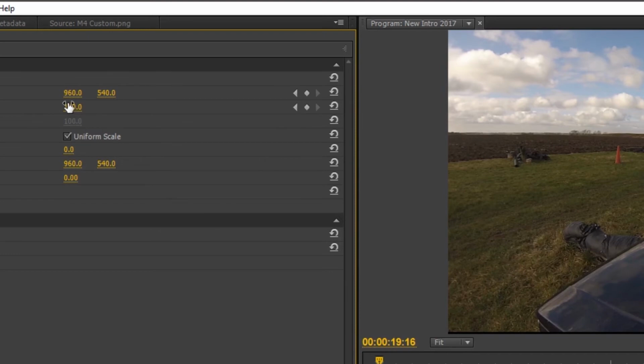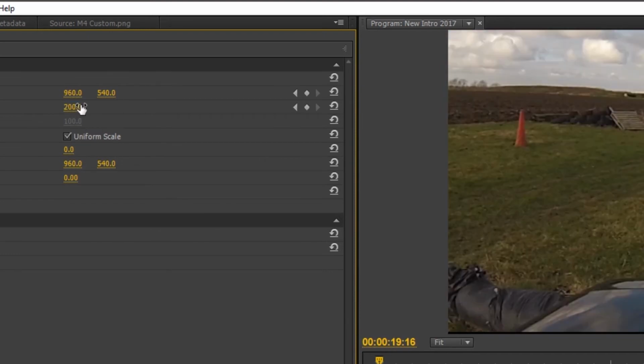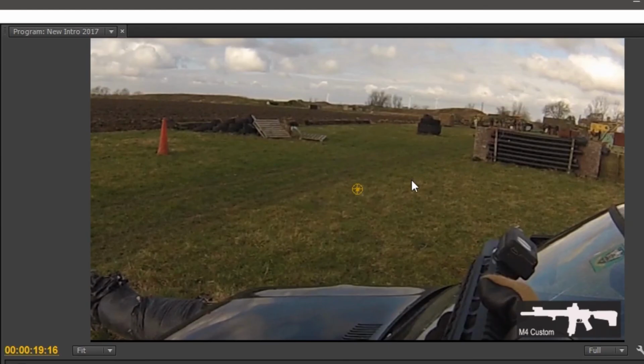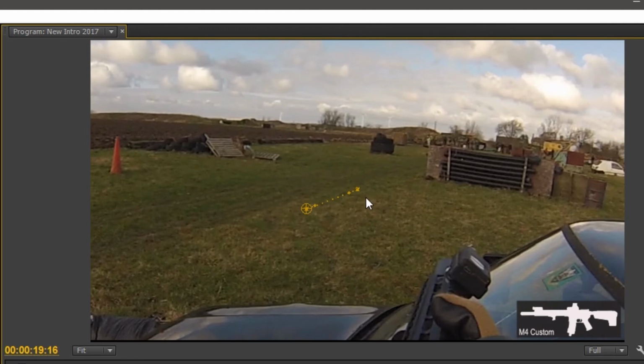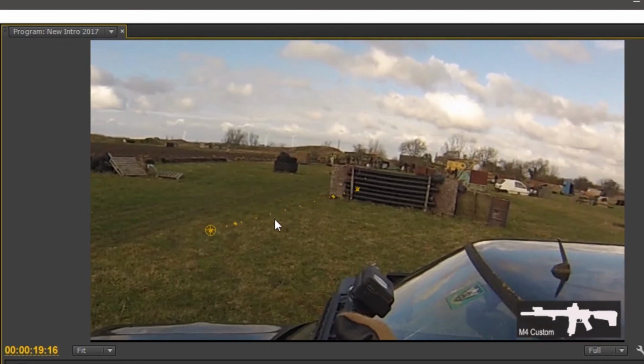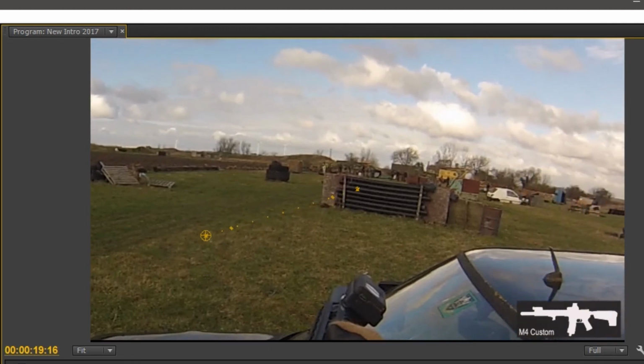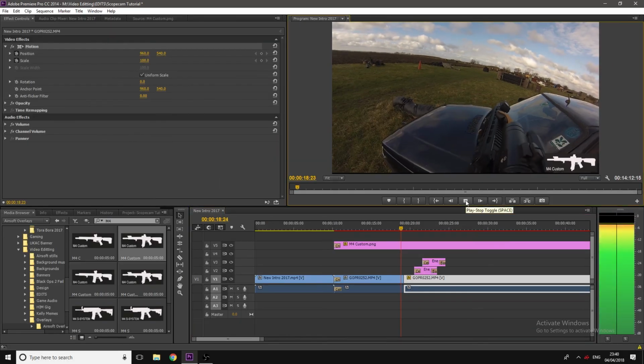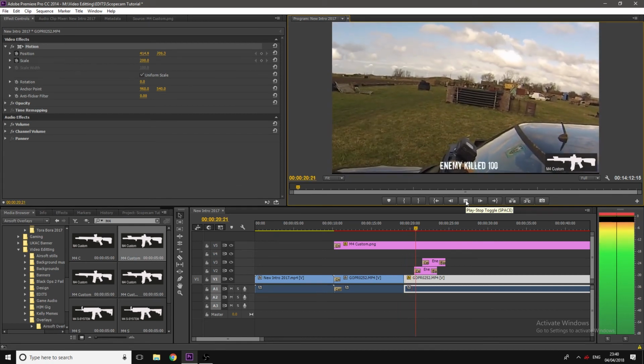So on here, now I've gone 10 frames forward, click here and here again, and then now you can play with your scale. So I'll do 200, and then if I click position, you can drag your footage across here like so, and then if we now click play, it will zoom in.